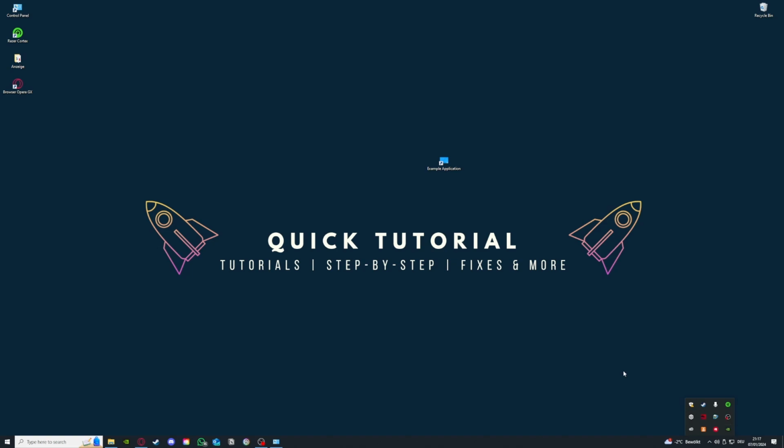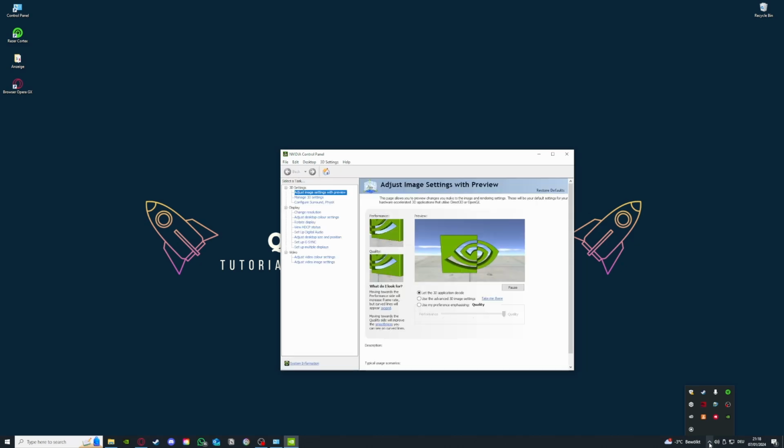So if you have an NVIDIA graphic card, you can just go to your NVIDIA settings, right click, and you don't want to go to GeForce Experience. That's for games. We don't want that. You want to go to control panel, click on it. So you're just going to go on this little arrow here, right click and press NVIDIA control panel.